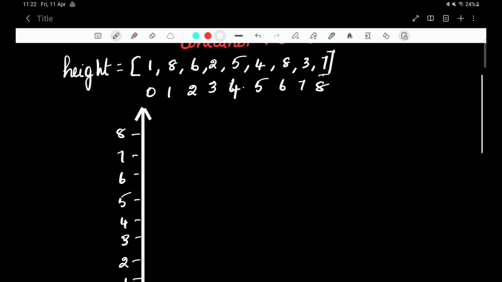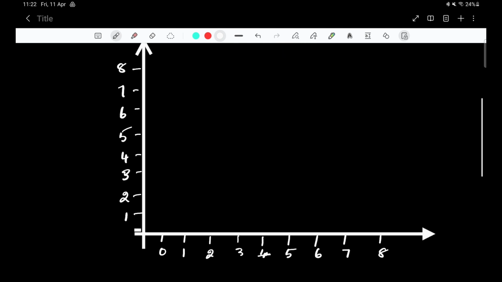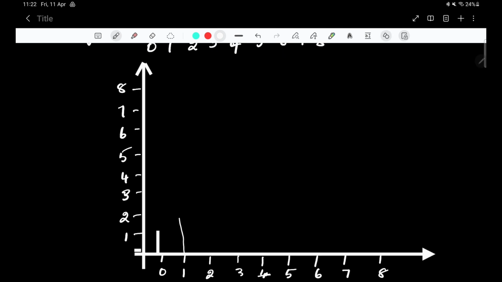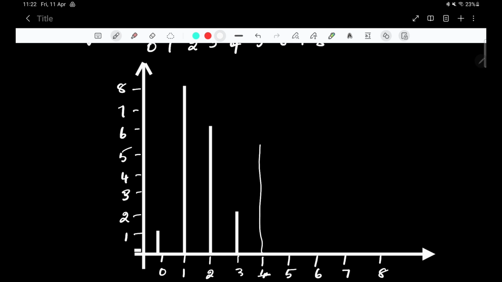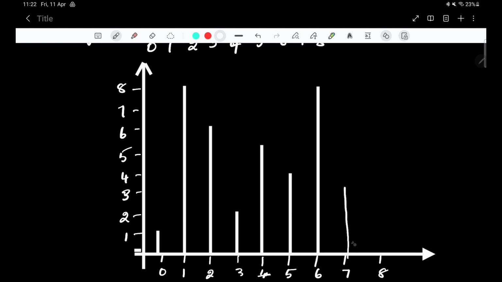The 0th element has a height of 1. The next element has a height of 8. The third element has a height of 6. Then 2, followed by 5, followed by 4, followed by 8, 3 and 7.